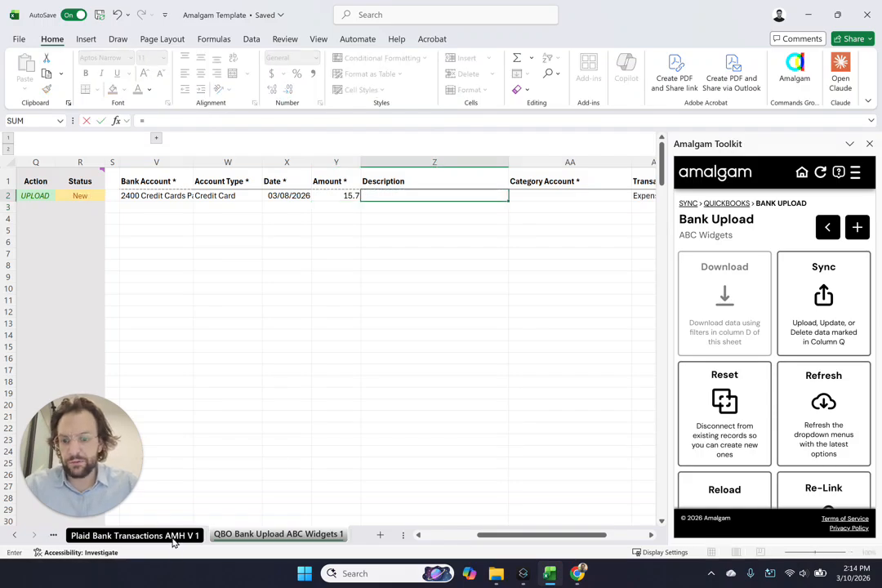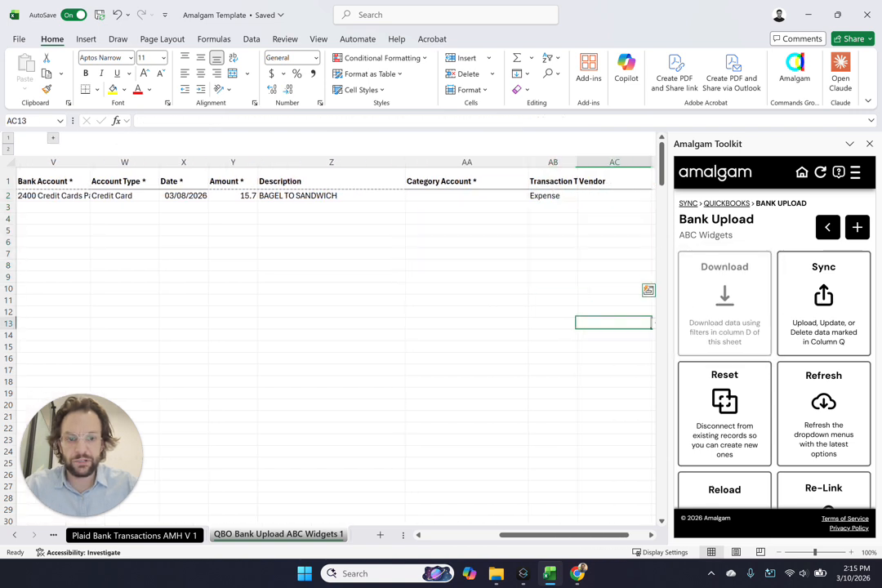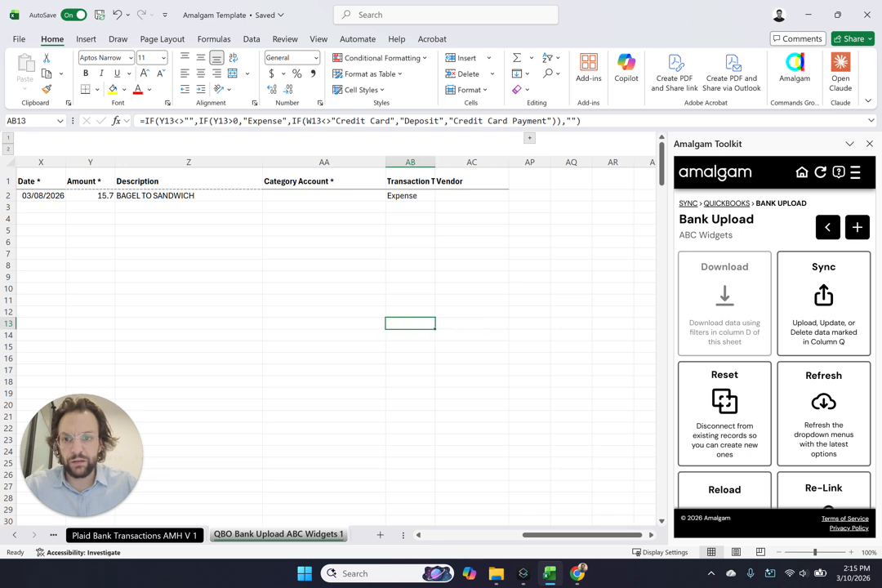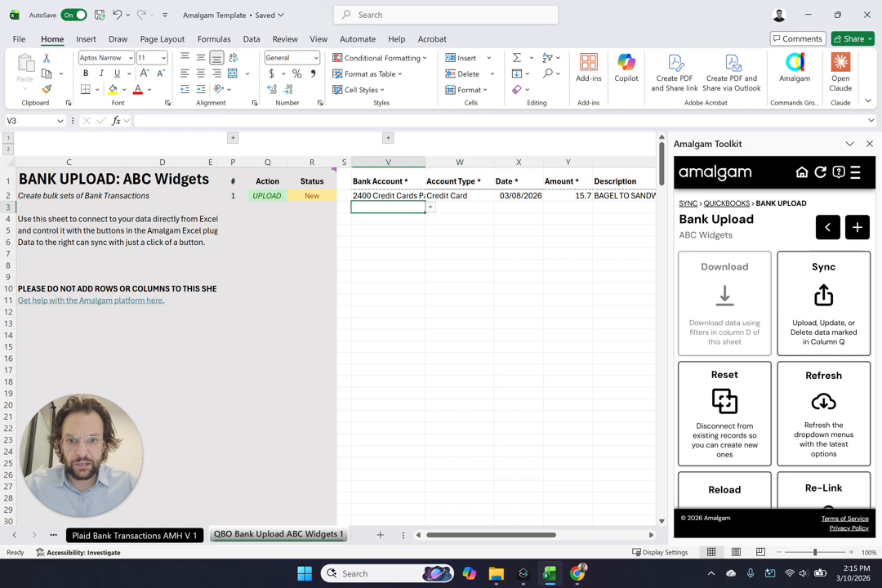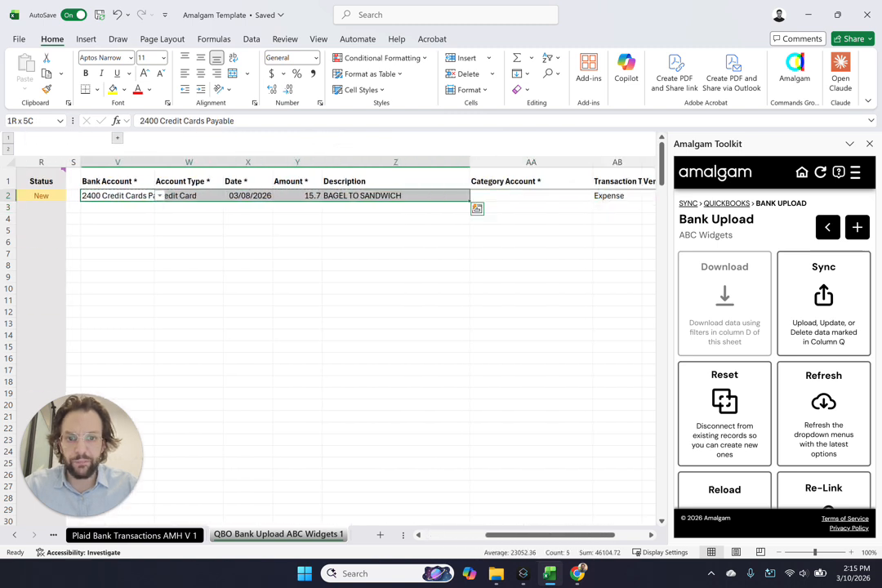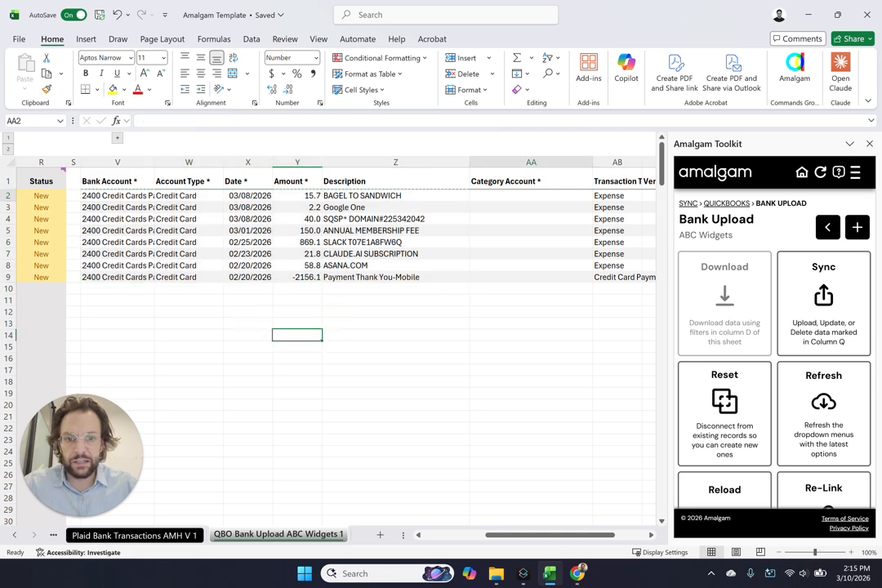Description, I think in this instance, I'm just going to pull in the bank's description. So here's that. And then category account, that's going to be the account I choose. And then vendor will be on me too. So I'm actually going to copy these down a little bit. I won't do all of them, but we'll show for an example. I can just source right from that data set.